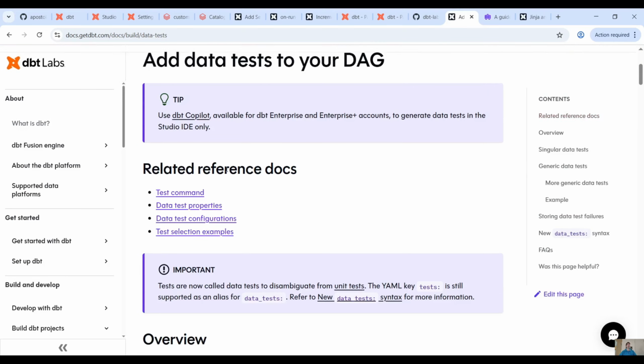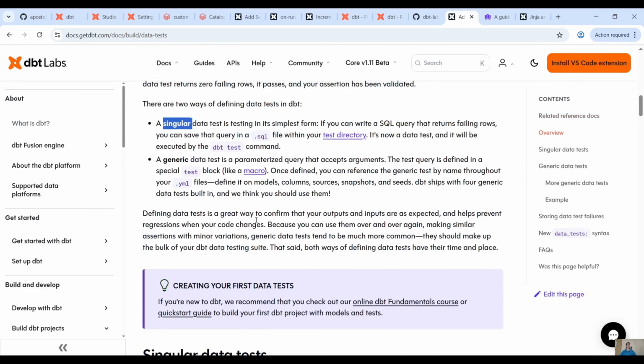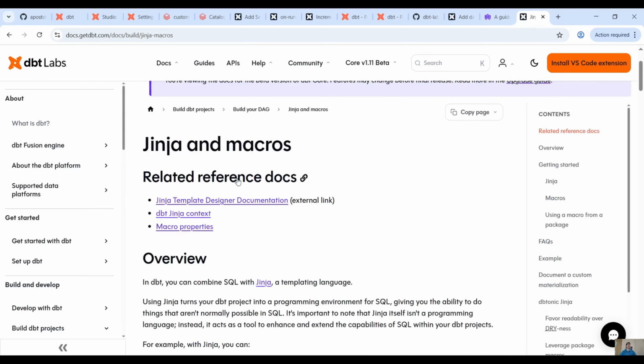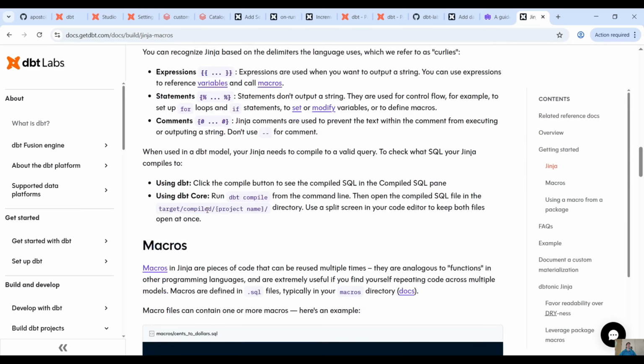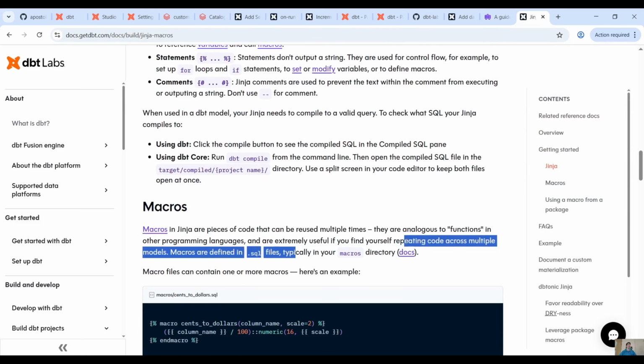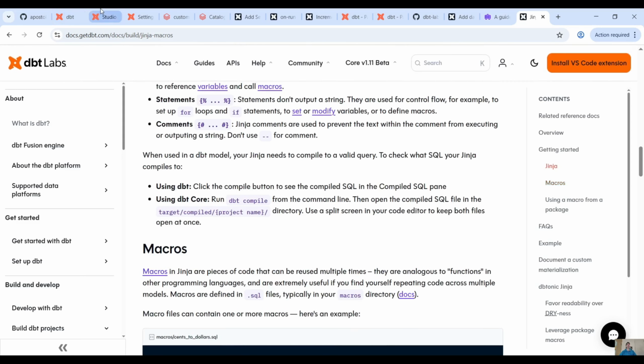But we can also customize, where we can perform a singular data test using a SQL file, or a generic data test using a macro, right? A macro is nothing but, if you check the documentation, a function like in other programming languages. You define a macro here for reusability, so the same piece of code can be used multiple times.